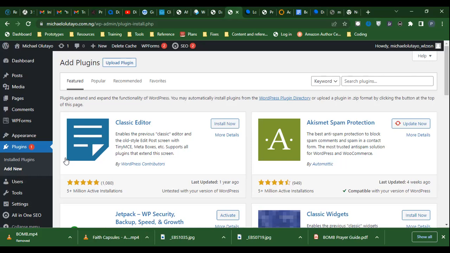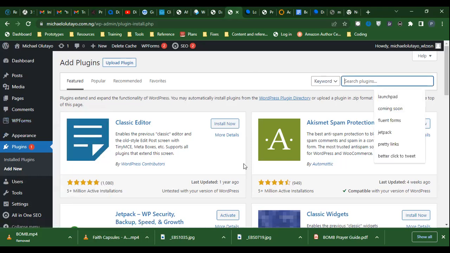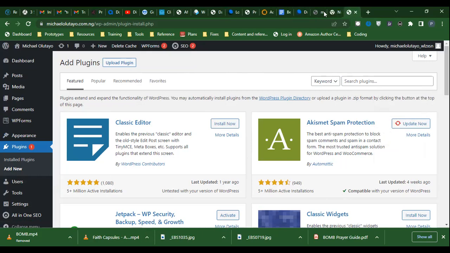So in this case, we're going to install a plugin for building website pages. There are two ways to install plugins. You can search the WordPress repository if it's a free plugin that is available there, or you can get the plugin from the developers of that plugin. You get it from the developers, and you download it after you've bought it from them.